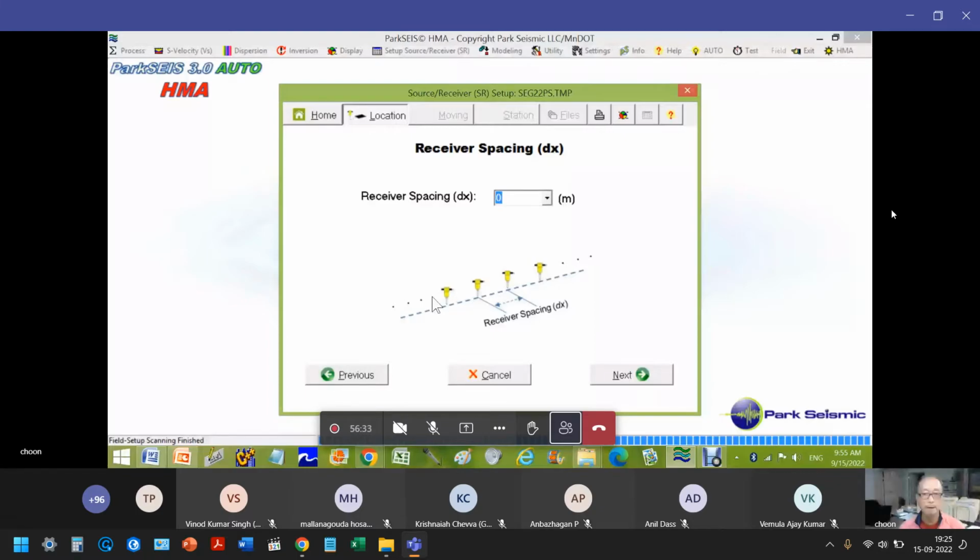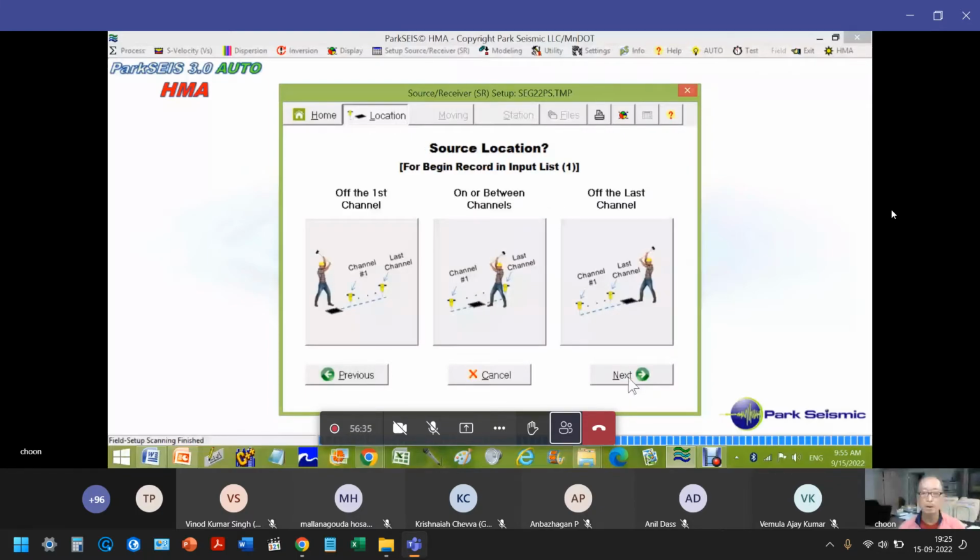And then where was the source location? The first button means source was located off the first channel. The second button means it was located in between first and the last channel. The last button means source was located off the last channel. It is this one. Source was located off the first channel.